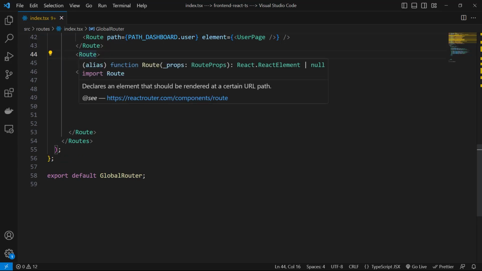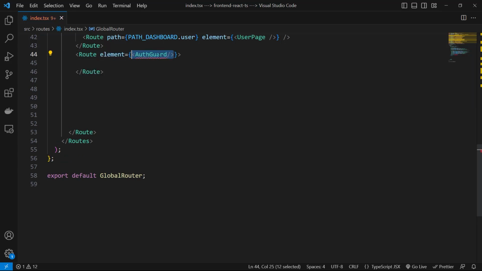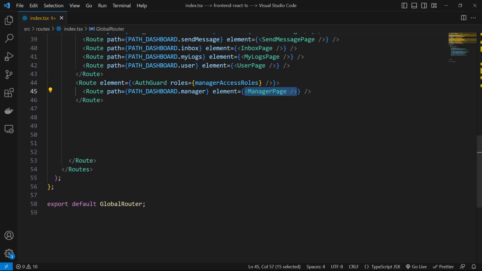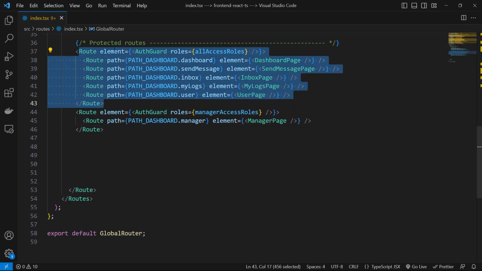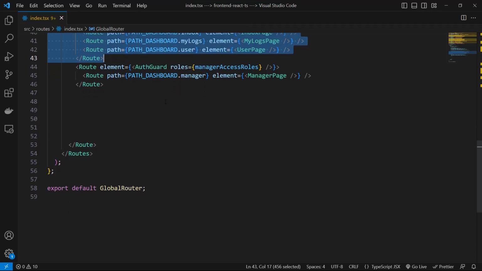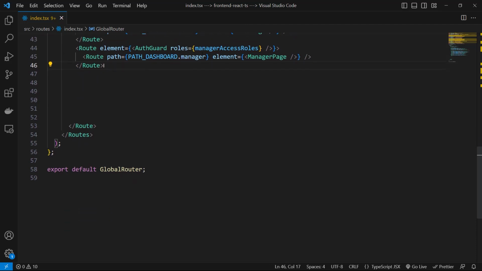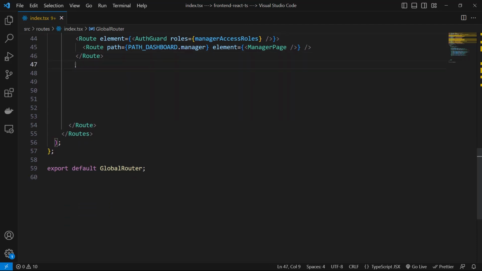Again, I want to have a route component, and for its element, we use the auth guard, and for the auth guard, we use the roles of manager access roles. And as the children of this route, we want to return just one route with the path of manager, and also for the element, we use manager page. Well, you can see that it is really so easy and readable. So we created one route with the element of auth guard of all access. Then we have a route with element of auth guard with roles of manager access. And this is the syntax. So let's continue. And after this, let's create the next one.